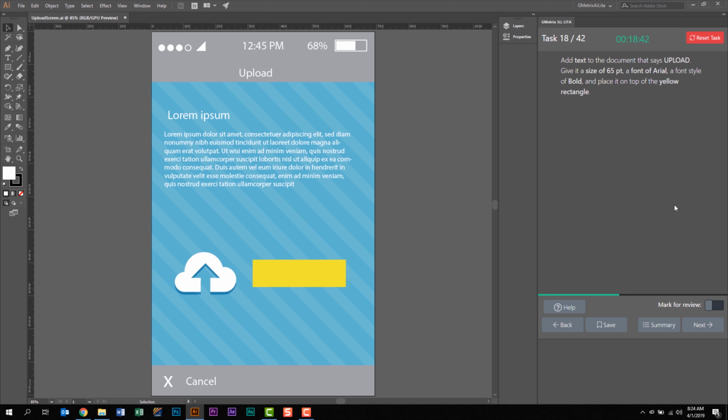Task 18 wants us to add text to this document that says UPLOAD, all capitalized. So let's go ahead and do that. We're going to select the type tool here. It tells us that we want to place it on top of this yellow box. We'll type upload, and I'll hit Control A just to select all that text.